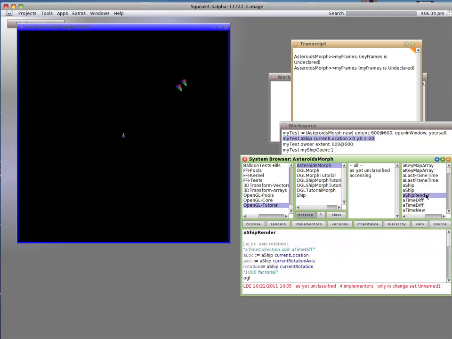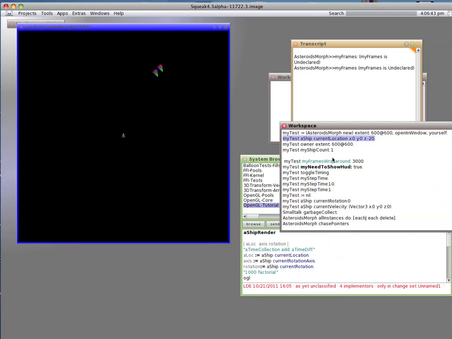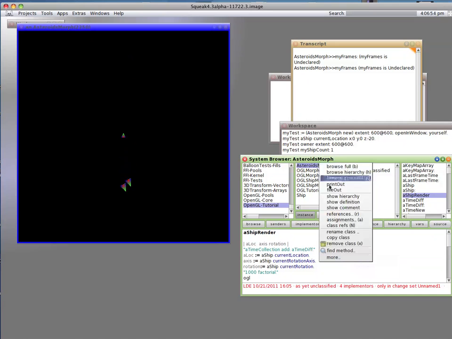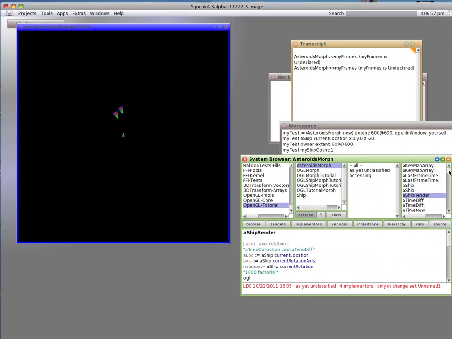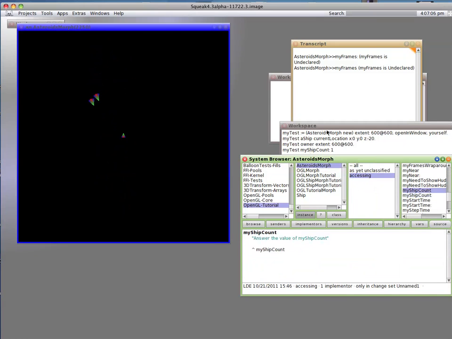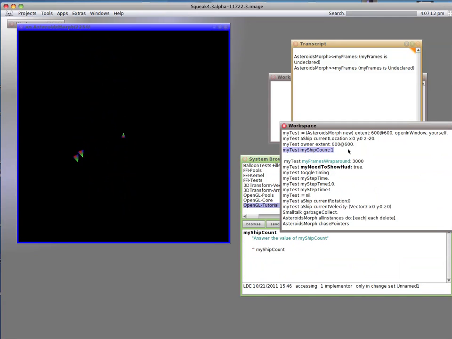Now we go back to a ship render. Well, first let's actually set my ship count to 1. To do that, let's create an accessor method. You can do that by hand, or I'm going to tell it to create one. Notice there's no, there is my ship count. There's already one there. Okay, so that's left over from the last time I tried this. So I'm going to say my ship count equals 1. It's there. It's set.